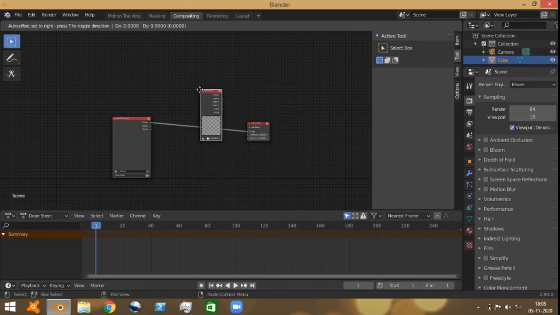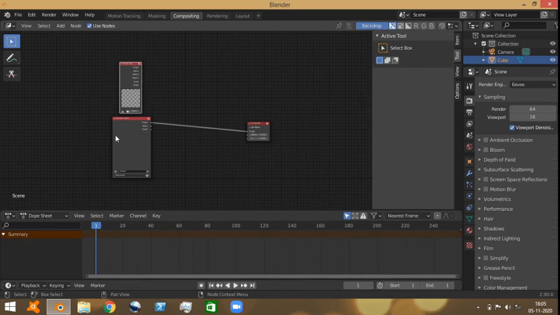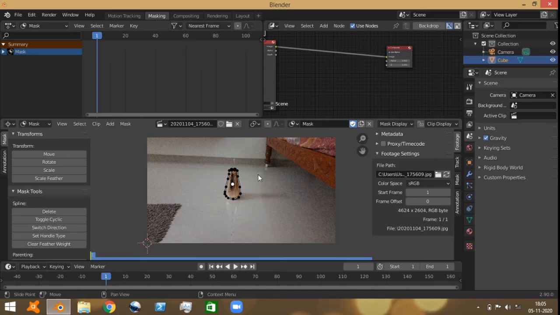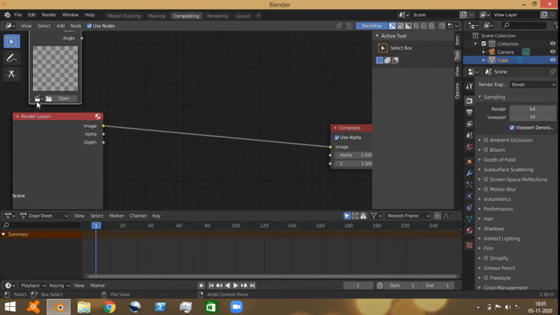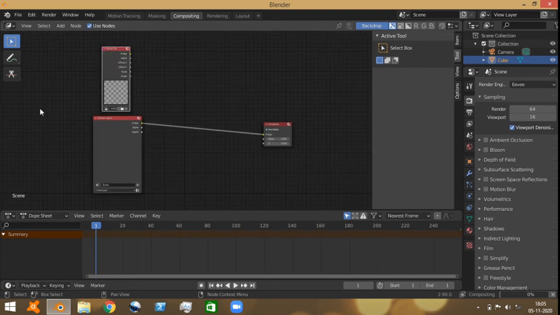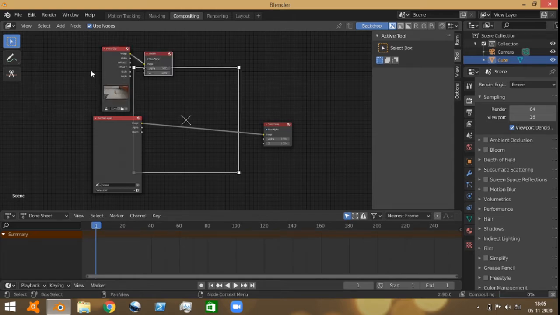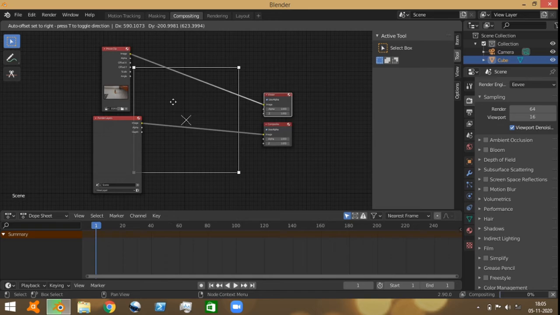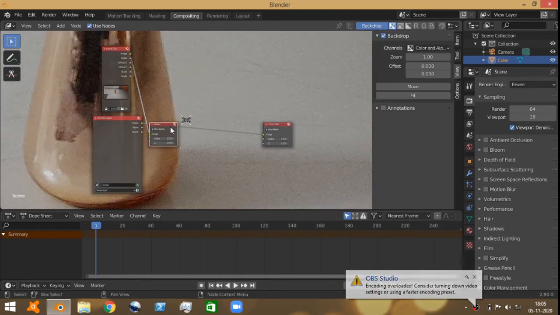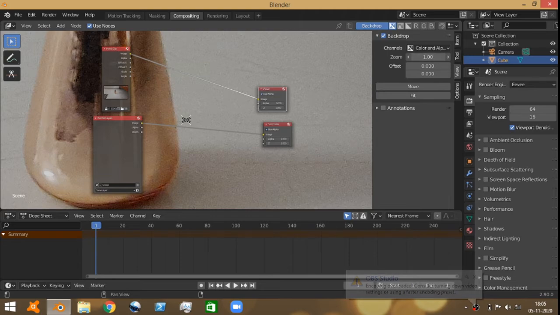You might ask why you're adding a movie clip. If you go to the masking, before we masked this flower vase, it asked to enter a movie clip. Now I'll open my image. If you click on this icon, it will feed a JPG file. I'll select that and Control Shift left click on the movie clip to add a viewer node. This will create a backdrop of our image, as you can see. Now I will zoom it out.